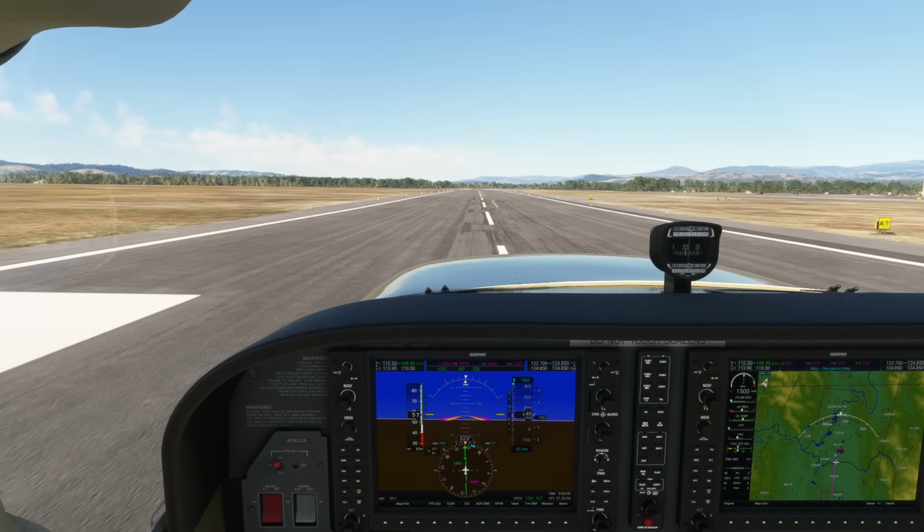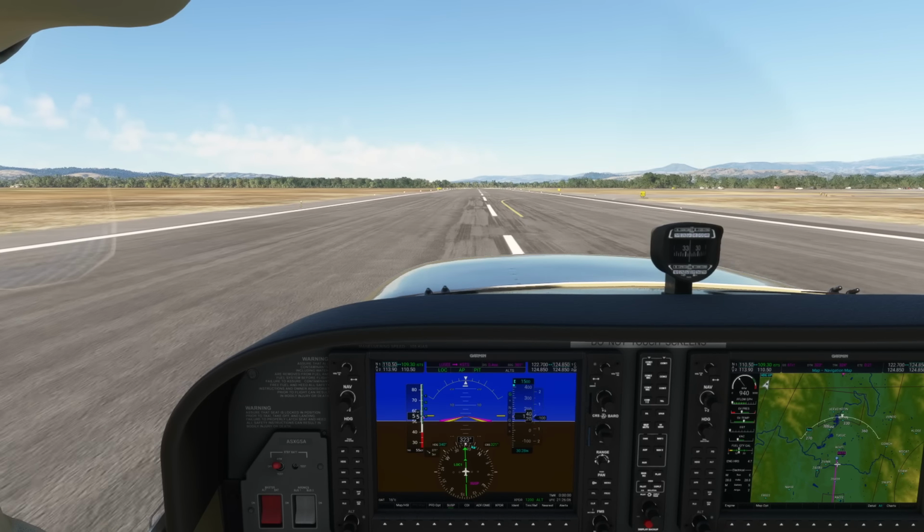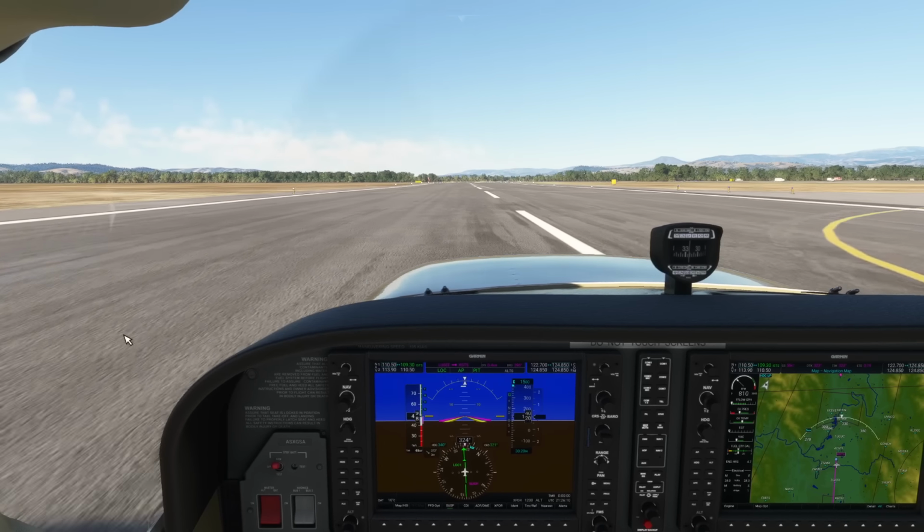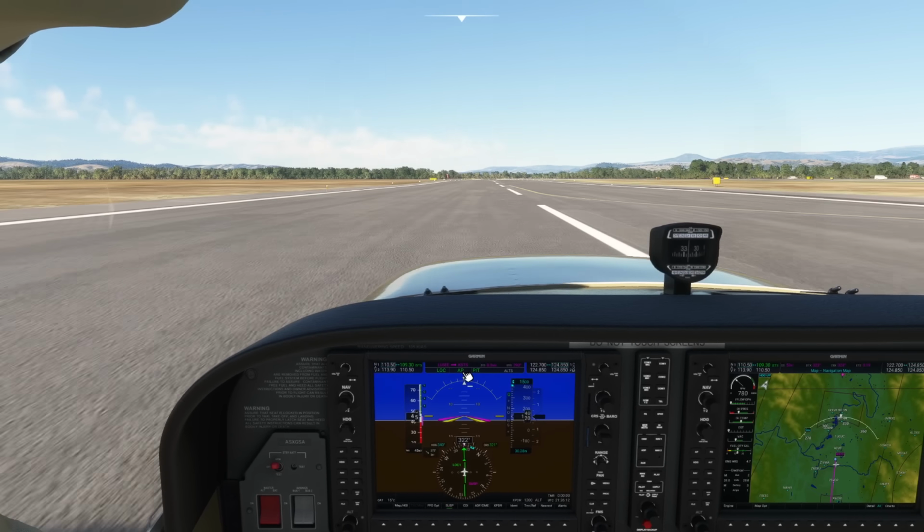So it's bringing the nose up now. You can see it happening. I've cut the throttle to idle. And we just drift into the ground. Notice the autopilot has stayed on.